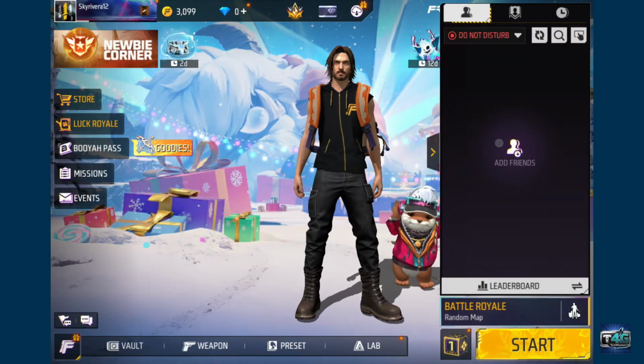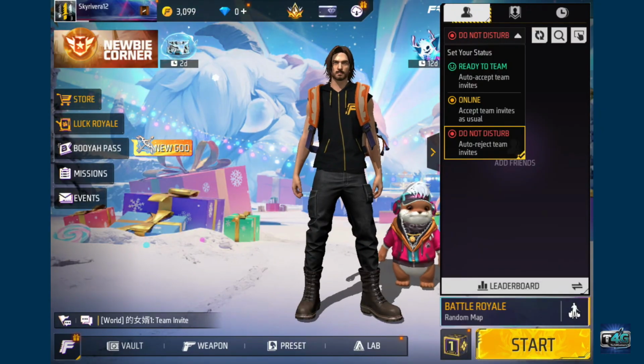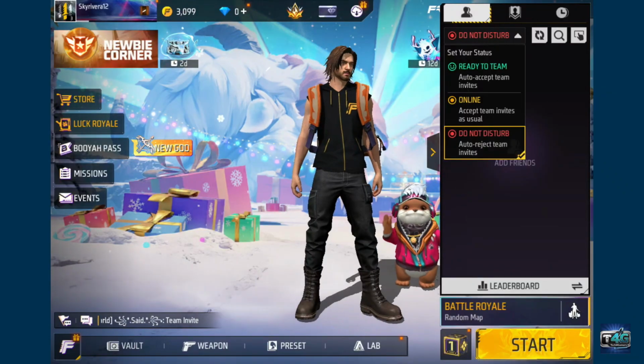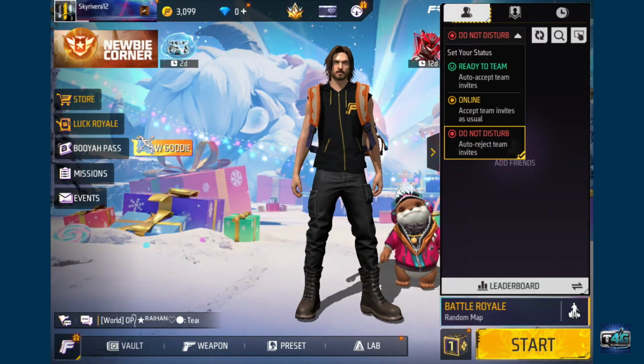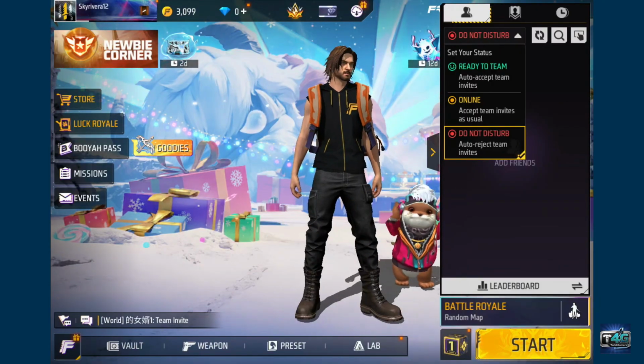Select Do Not Disturb option, and once you have this button turned on, you'll be able to auto-reject team invites and focus on uninterrupted gameplay. By turning on this option, you ensure that your Free Fire sessions remain distraction-free.